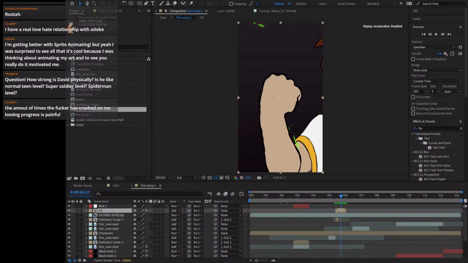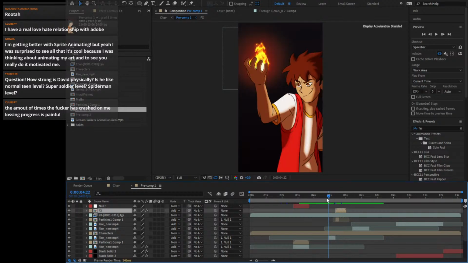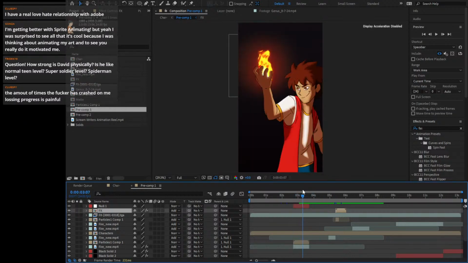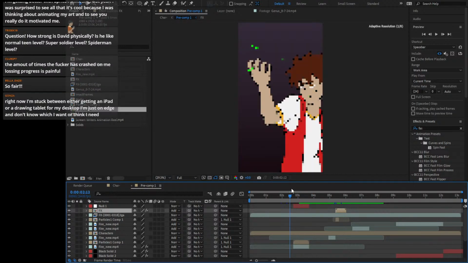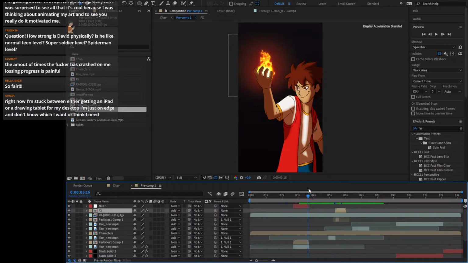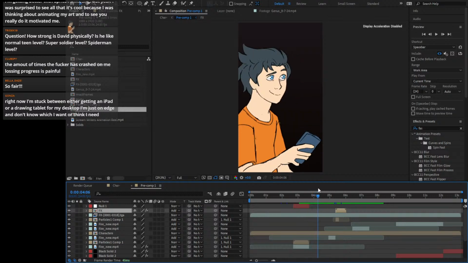How strong is David physically? That's spoilers. No. Without talking too much about plot, I basically wanted him to just get stronger over time, not even due to a training arc. He will have a bit of training just to figure out how to use his powers, but once his powers are activated, his body naturally just gets stronger over time. So at the beginning, normal teenager level, but he slowly starts getting stronger and stronger.